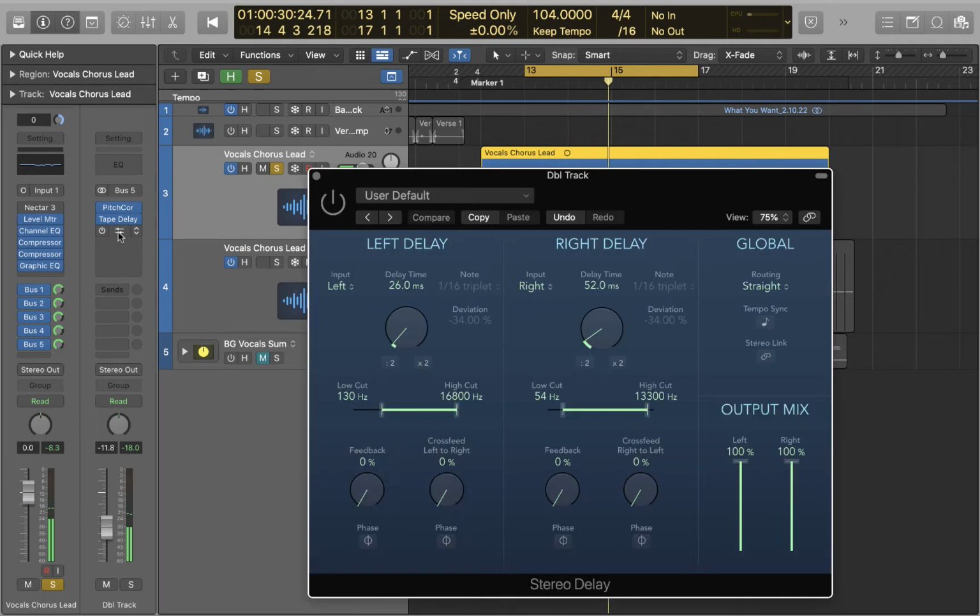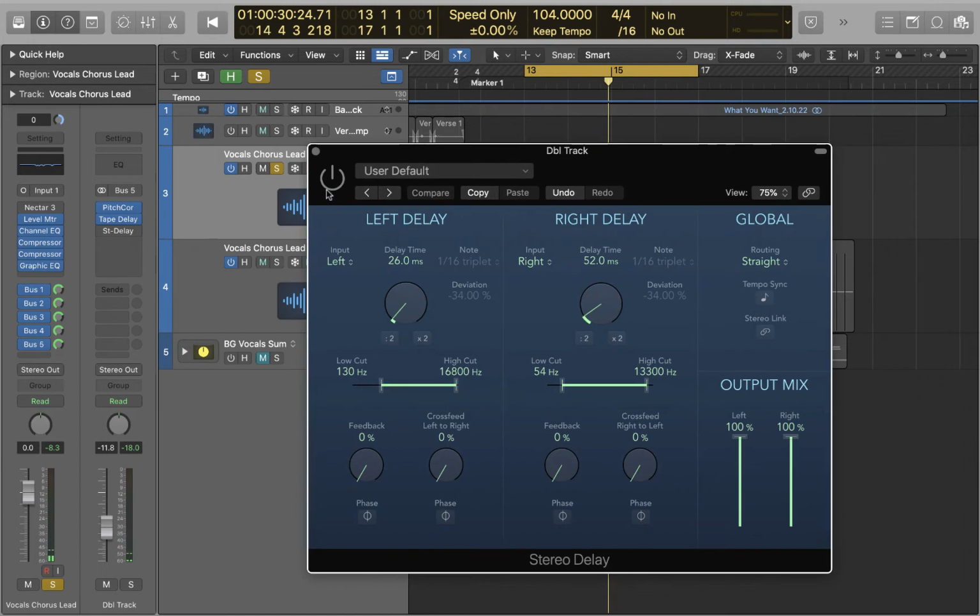And if we wanted to get really crazy, we could even add in this additional stereo delay after everything.